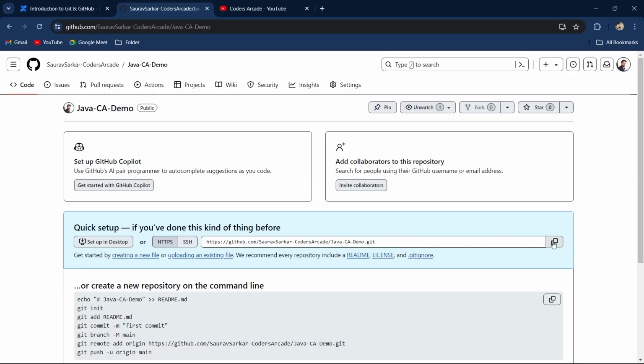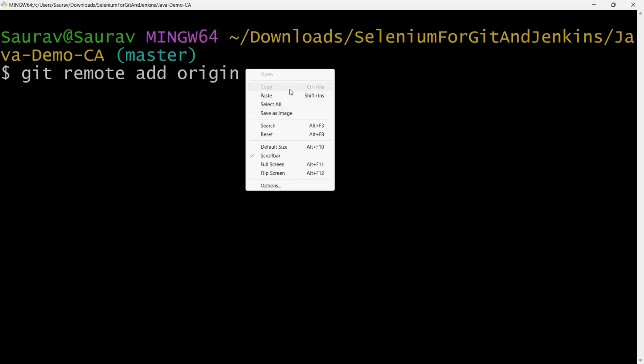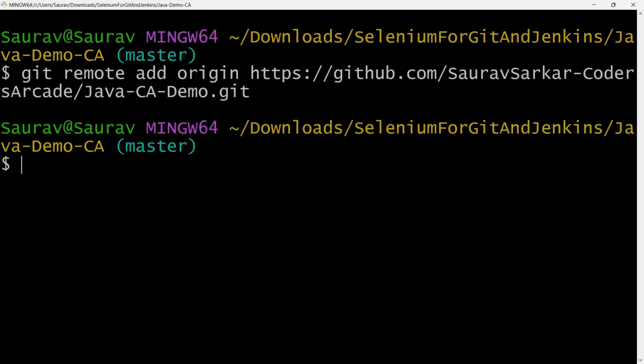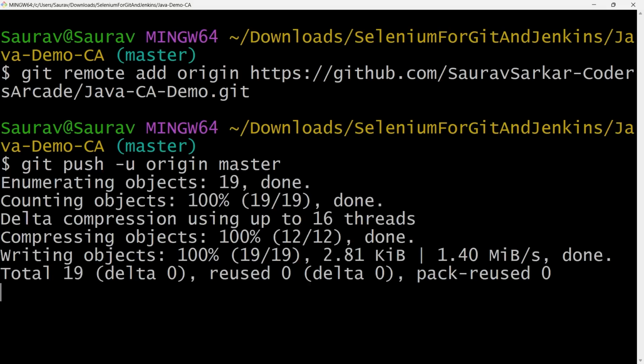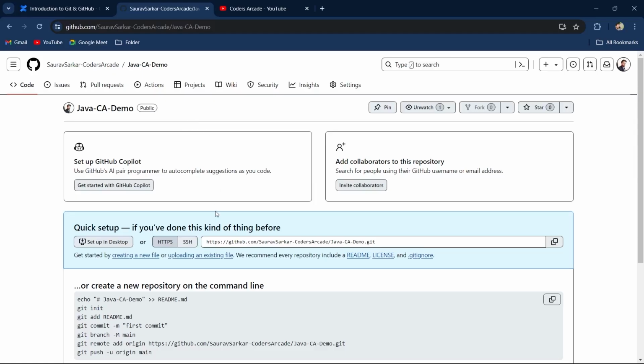repository here. So I'll copy this, go back, git remote add origin, and then we have to pass the URL. Right click and paste it here. Press enter. See, it's added. Now I will say git push -u origin master. Press enter. You can see all the code that we had in our local has been pushed to the online repo in GitHub. Now it is empty.